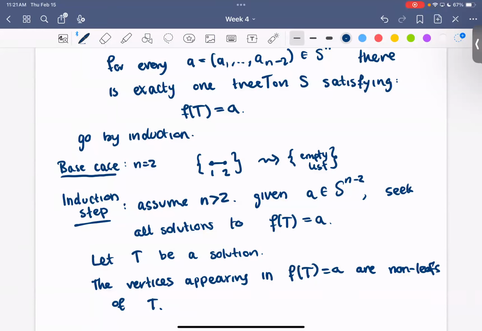Yeah, like let's think about this. How does the algorithm work? We're going to run through the leaves of the tree from least to largest and write down who it is connected to. So I'm never writing down a leaf. Okay, so the vertices appearing in that list are non-leaves.